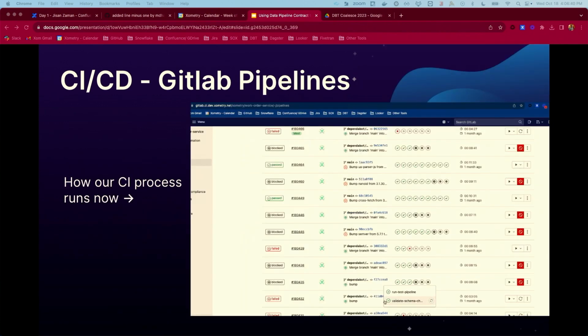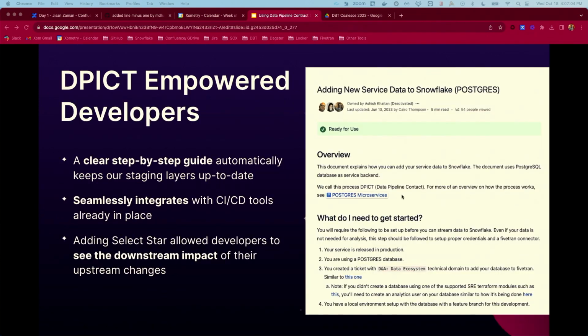And if you use GitHub Actions, it's just a bunch of script that you can copy and paste. And similar, if you use GitLab pipelines, which some of our microservices teams do, it follows a very similar process. And you can see, the run test pipeline and the validate schema works in a very similar way. And further down in there, there's a deploy production Snowflake analytics stage schema as well.